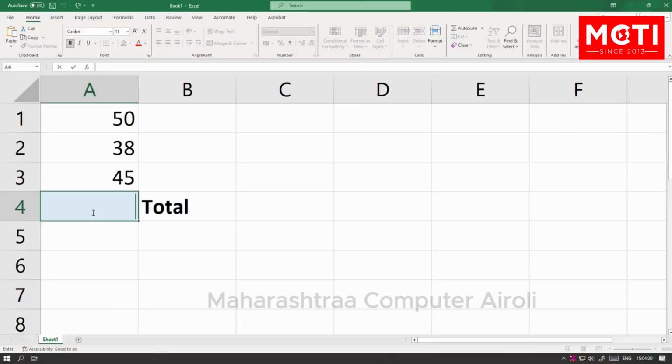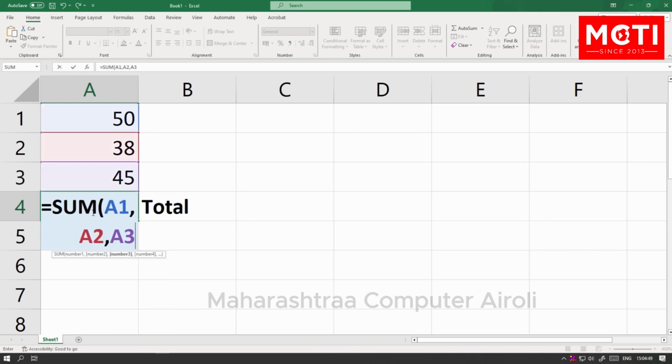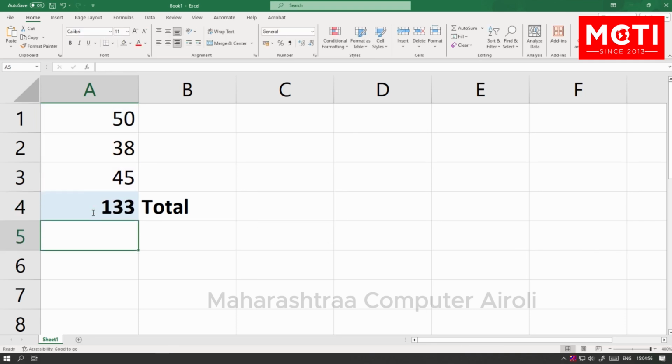You can also manually enter the range if it is not contiguous. For example, =SUM( A1, A2, A3 ). Then hit the Enter key on your keyboard, and Excel will calculate the sum of the selected range and display the result in the cell.